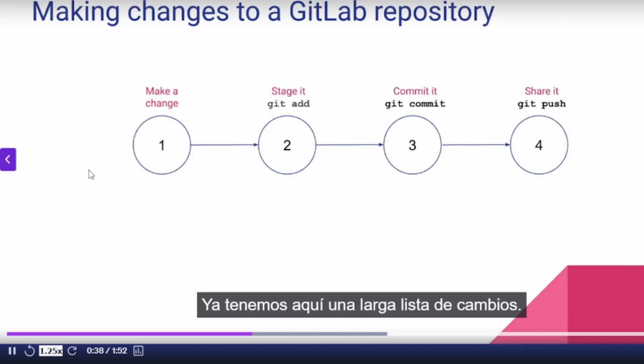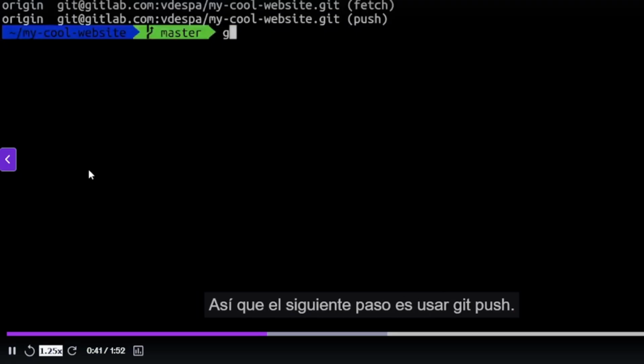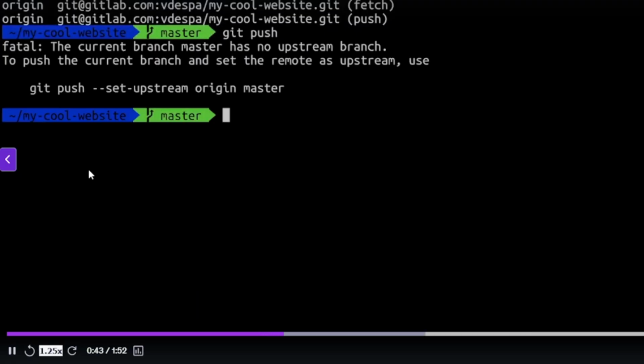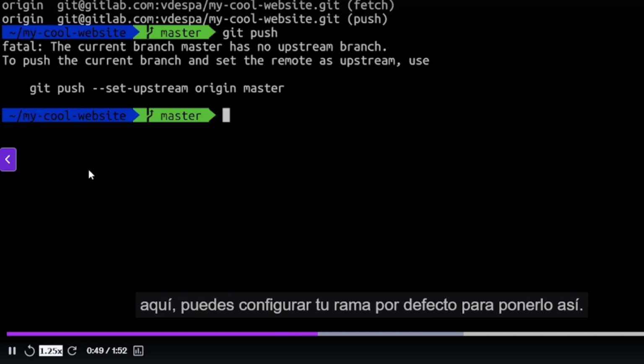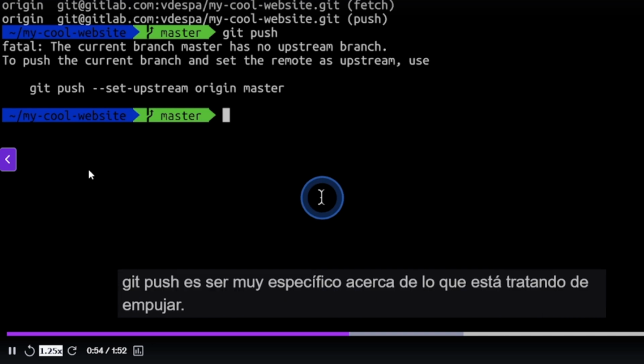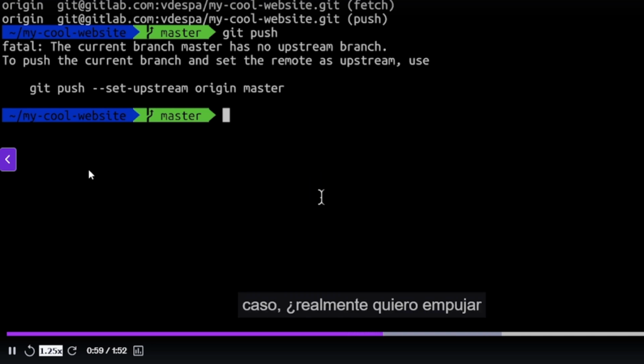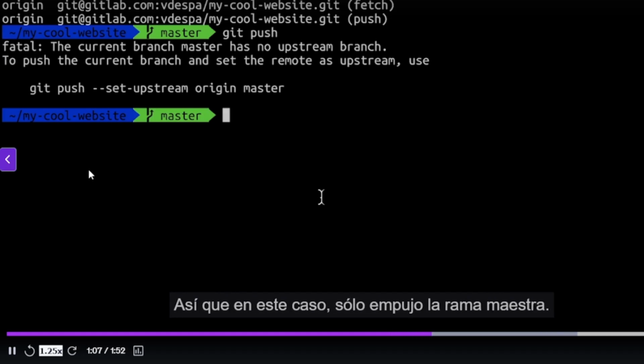Now we already have a long list of changes here, so the next step is to use git push. Now if you're using git push here, you can set up your default branch, but what I typically recommend when you're using git push is to be very specific about what you're trying to push. So for example, in this case, do I want to push all the branches that I have, or do I want to push only the master branch? In this case, I only push the master branch.